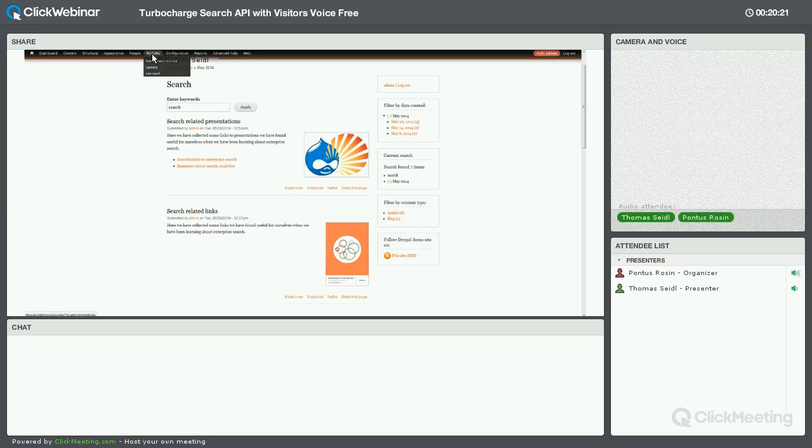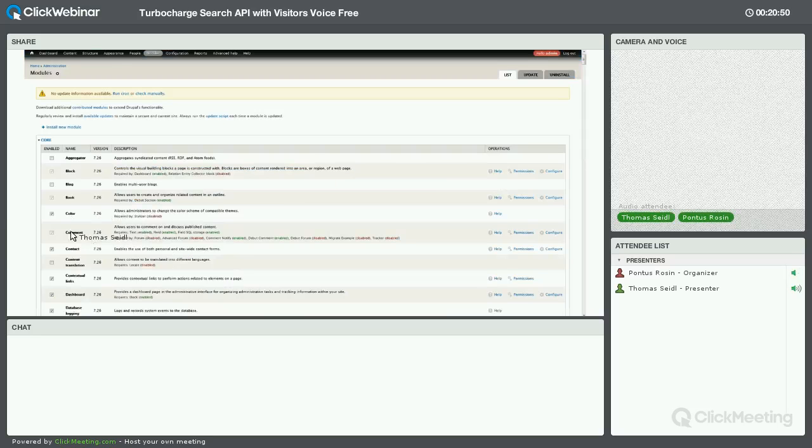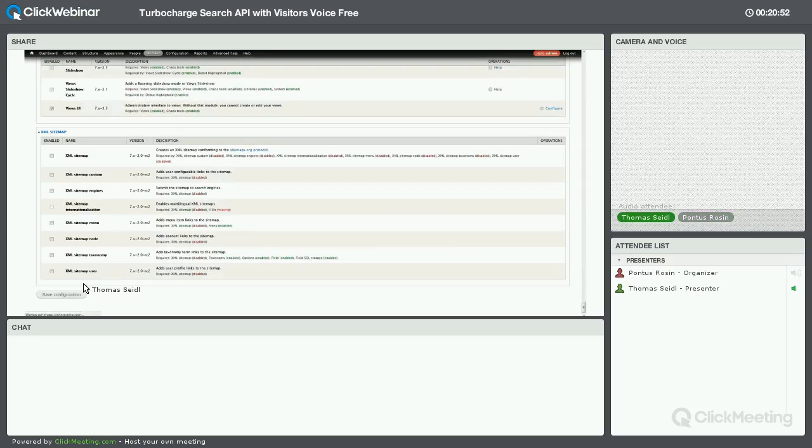Okay, so now on to the Visitors Voice part of the demonstration, which, as I said, is really easy to set up. You just need to install a module on the site. The Visitors Voice module can be found on drupal.org as Visitors Voice. And when you've downloaded it, just enable it under the search group.